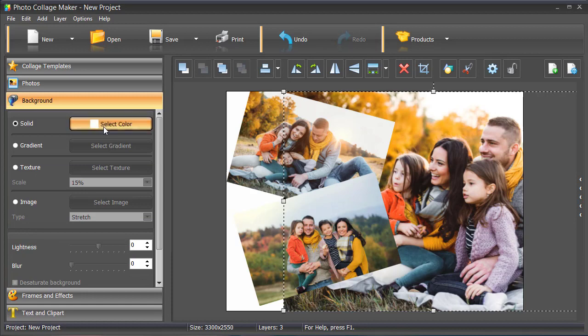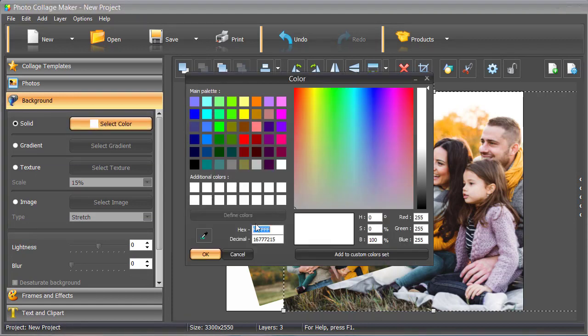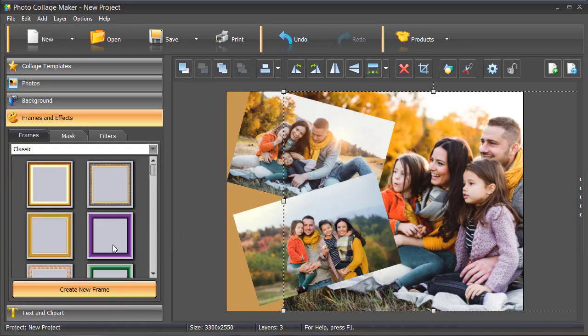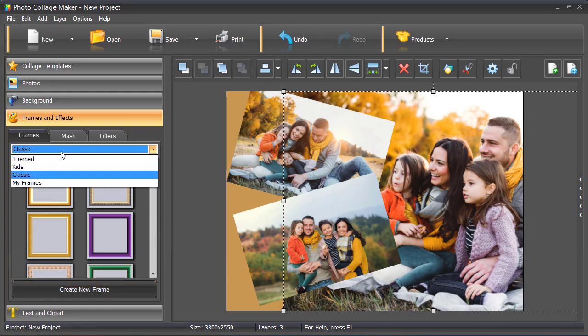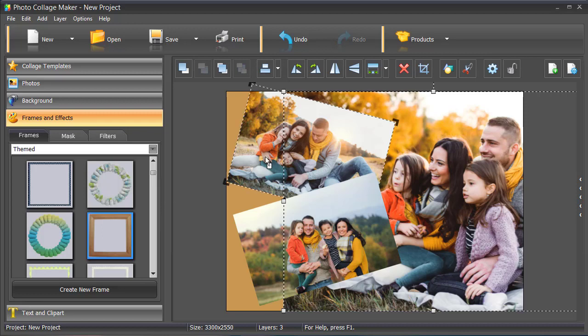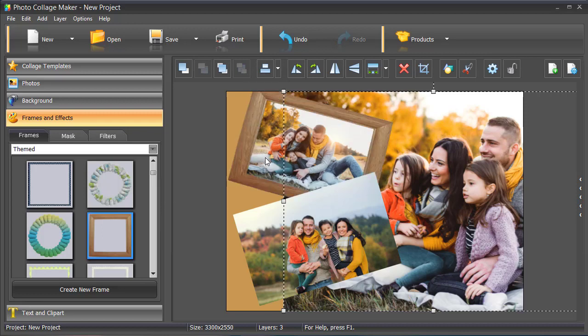Now, let's choose the background. We will go with a simple color, but you can also add a texture, gradient, or a picture from your PC. In the next tab, pick a frame for each image. We will go with a themed one. Just drag and drop the frame on your photo, and it will be applied automatically.